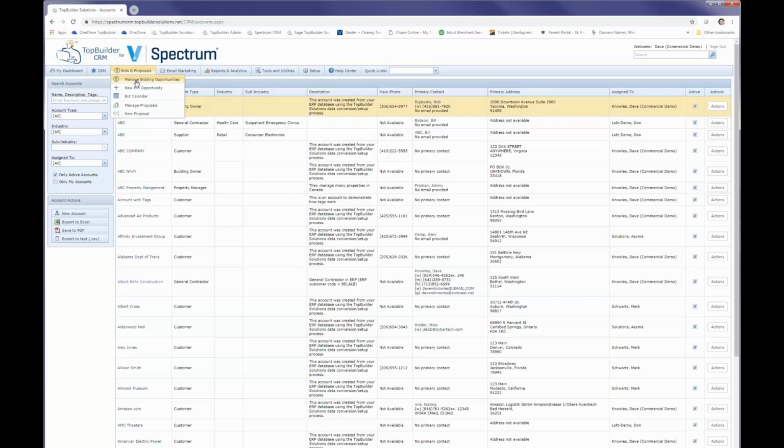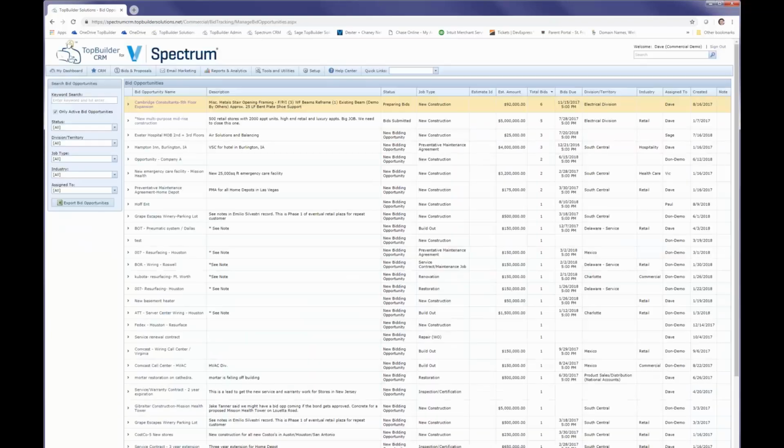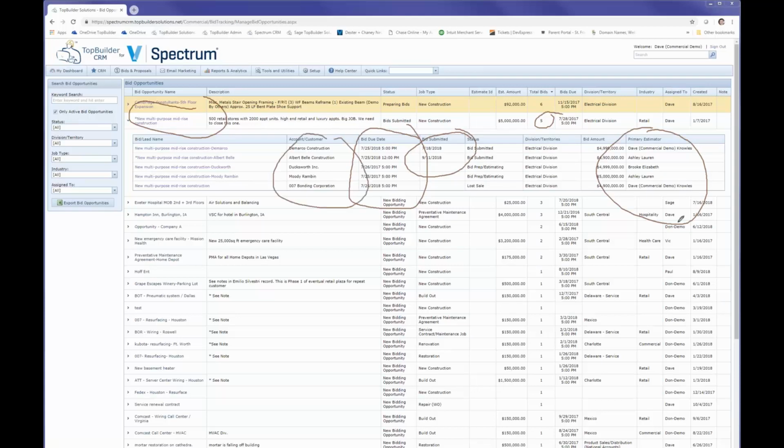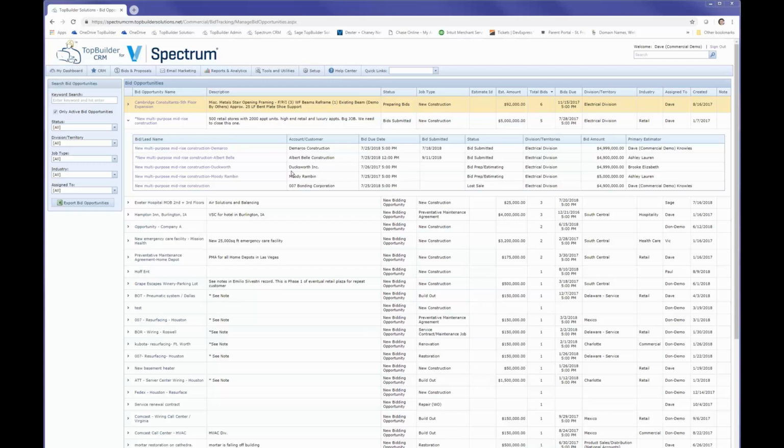Okay, we also have bid opportunities. Now, this is where you're managing multiple bids for the same job. We have, in this case right here, 5 bids going out for this one job. You can see who the estimator is. You can see when bids are due, when bids were submitted, who is the GC, all together on one screen. And then you can drill down on these and go see more information. Now we're gonna come back to this and get into one of the jobs. We're gonna flip one of the jobs into an awarded sale, and then we'll go see it in Spectrum.